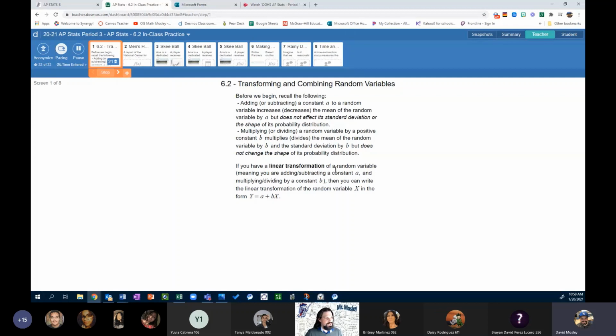If you have a linear transformation of a random variable, meaning you are adding or subtracting a constant a and multiplying or dividing by a constant b, then you can write the linear transformation of the random variable x in the form y equals a plus bx, right? Where a is the constant that you're adding or subtracting, and b is the constant that's being multiplied or divided. All right, so this is just a quick reminder of the main concepts that we took away from yesterday. Are there any questions before we get started?